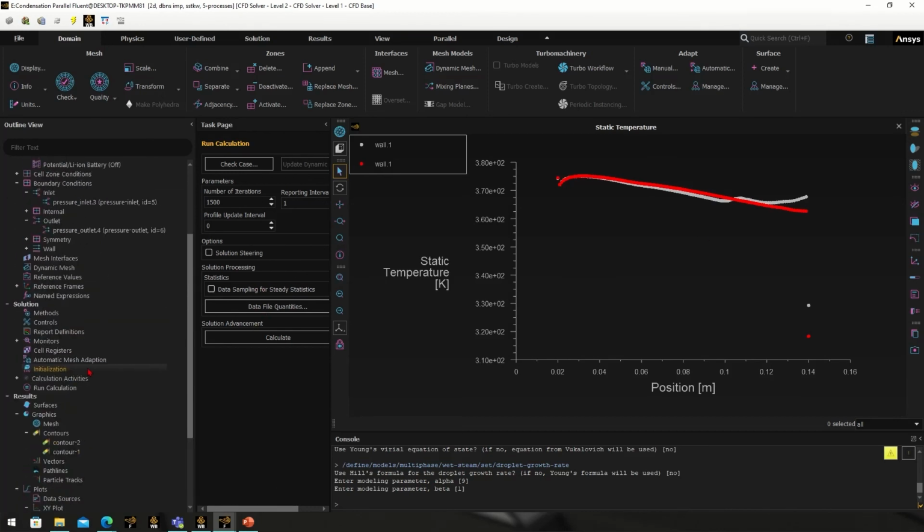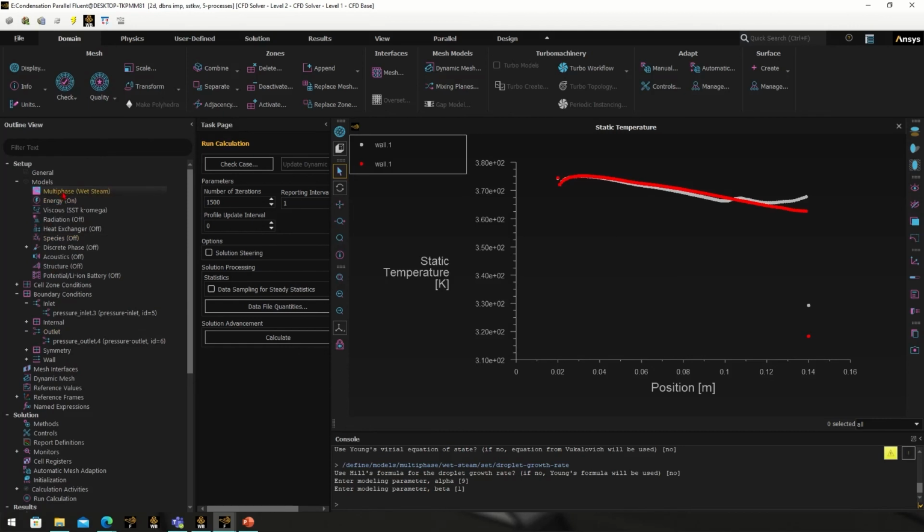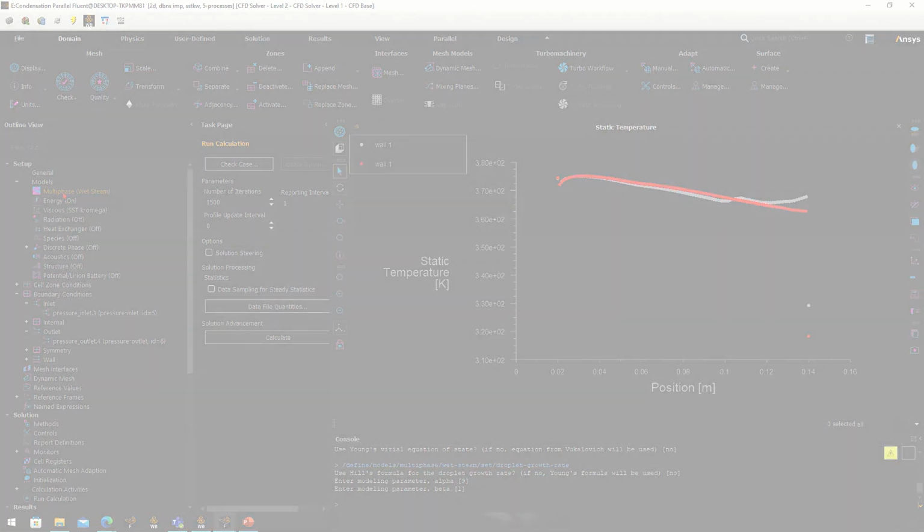That's basically our wet steam model working. Hopefully that was helpful in understanding the use of the wet steam model and what kind of results it gives us and what kind of applications we can use it for.